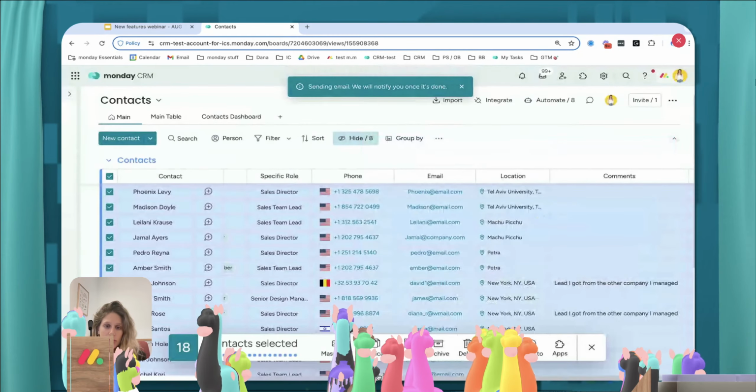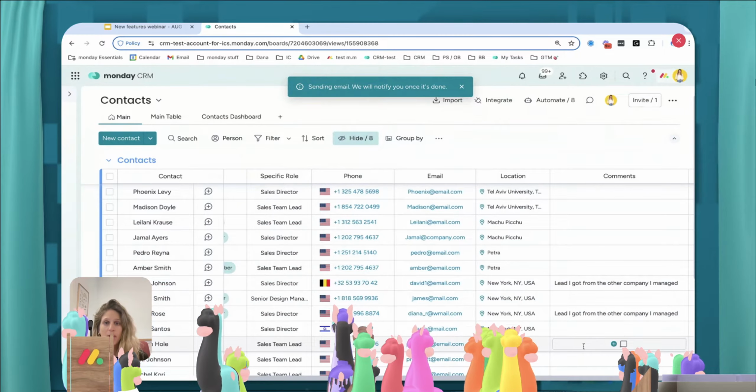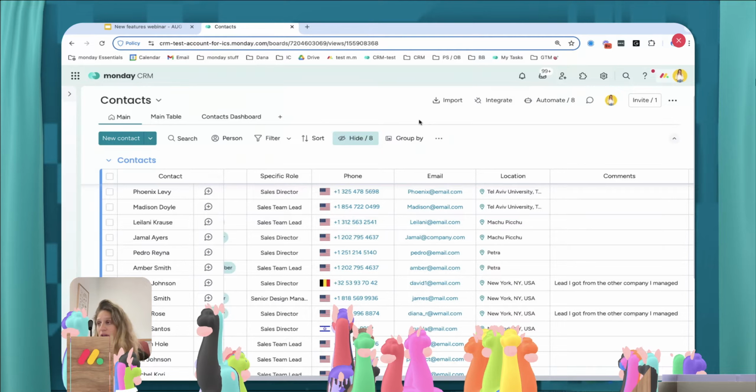Great. So wonderful. I just sent the email to 18 different people. And once the email is done being sent to everyone, I will get a notification. So I hope you all are familiar with this feature. If not, now you are.